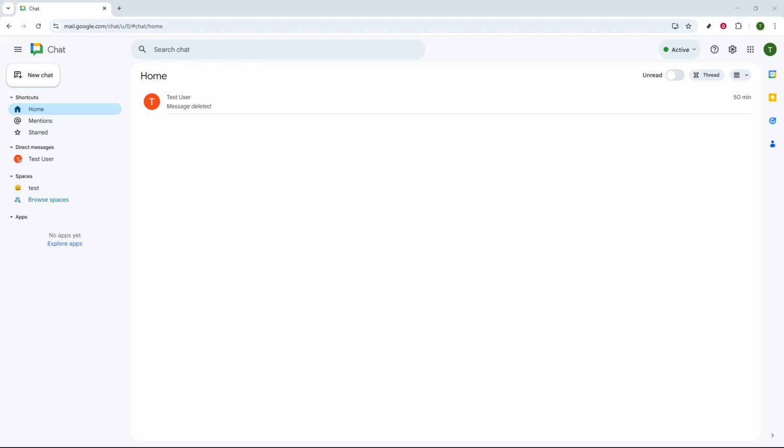To begin, you'll want to open Google Chat. You can do this by navigating to chat.google.com through your web browser. Alternatively, if you're already working within Gmail, you can open Google Chat directly from there. Both pathways will take you to the same Google Chat interface, allowing you to proceed with the steps ahead.